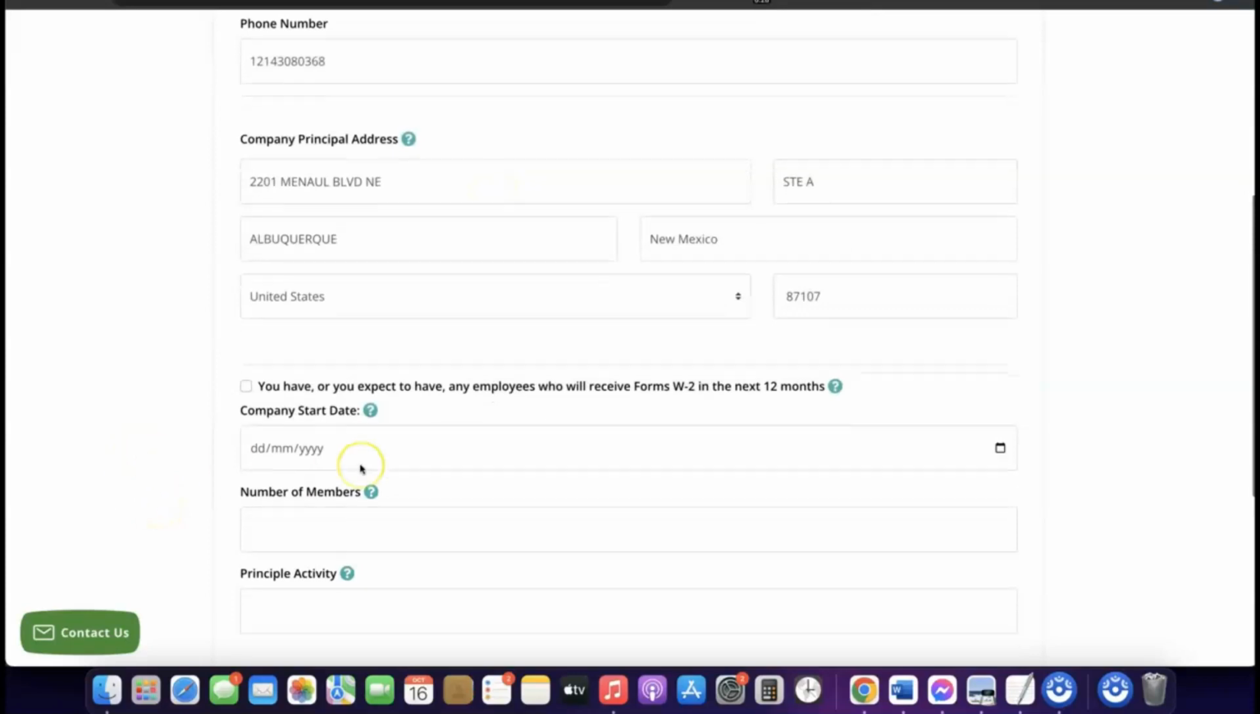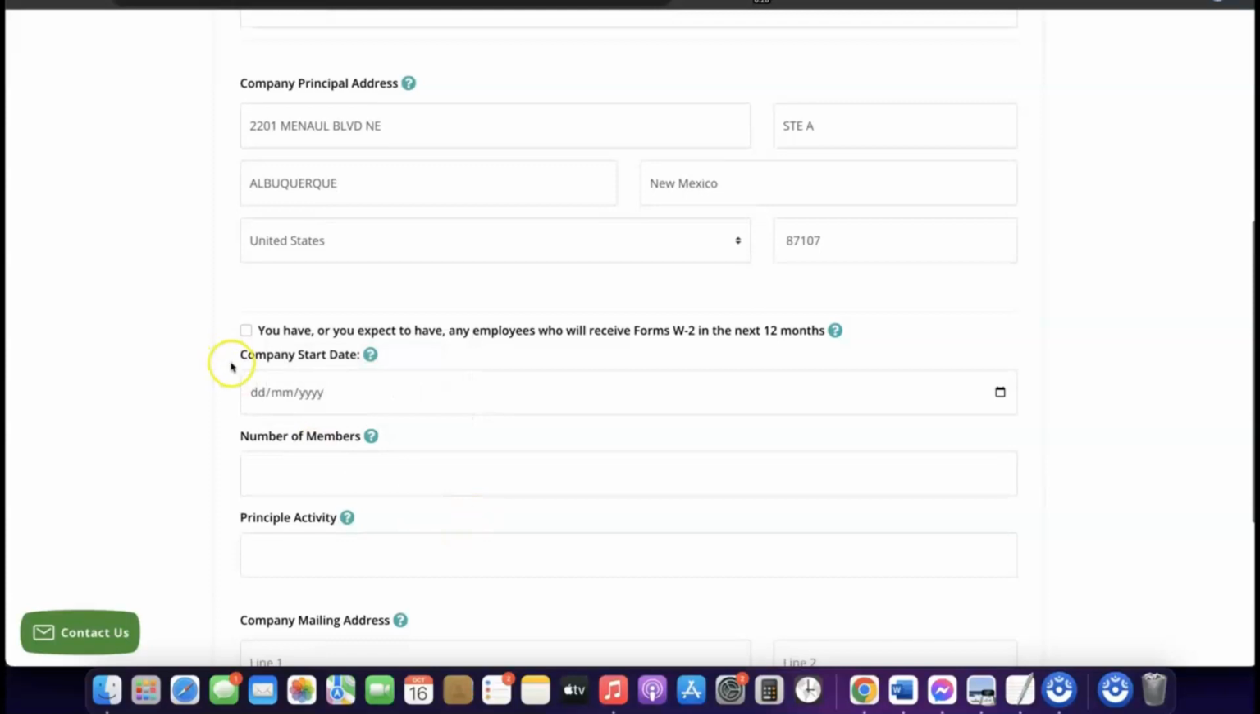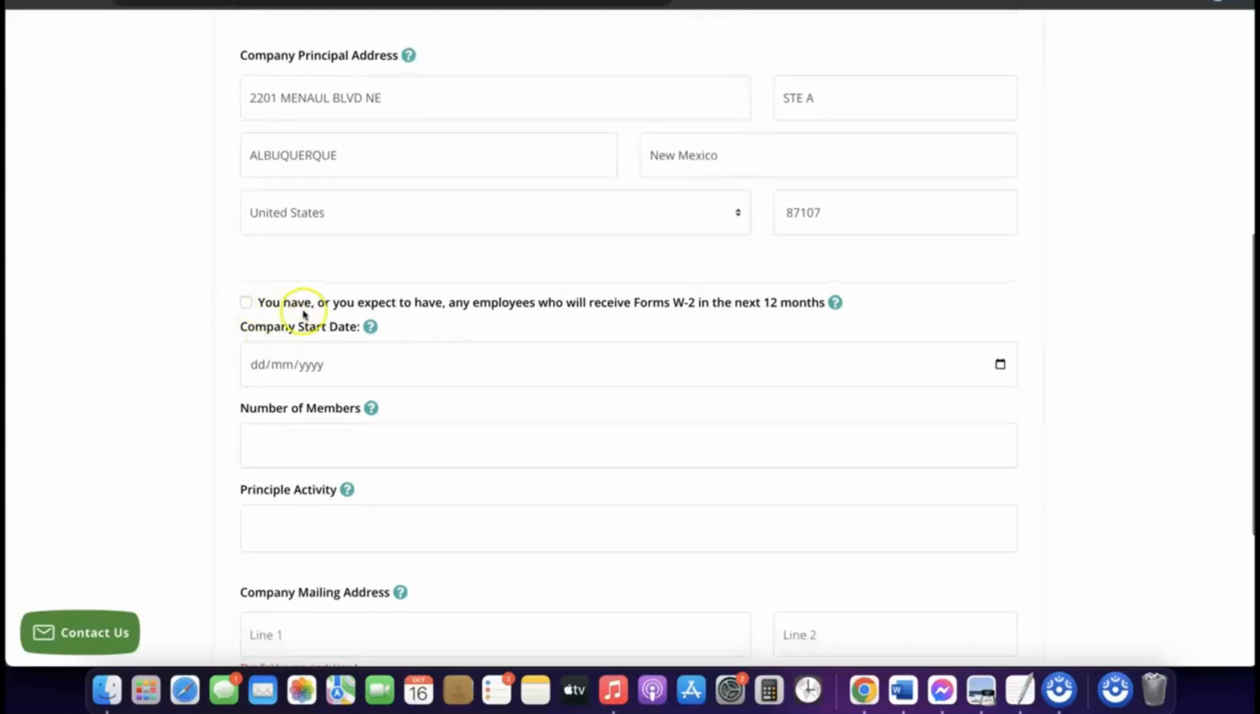The next thing I'm going to do is scroll down here. It says, do you have or expect to have any employee who will receive forms W2 in the next 12 months? If you do, just tick this. In my own case, I'm just going to leave this unticked.